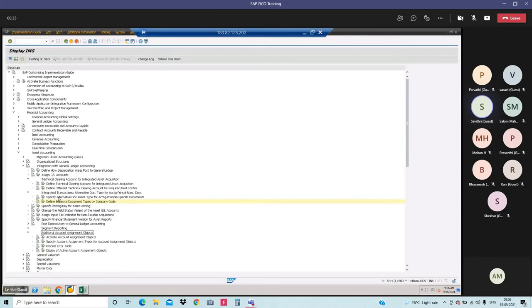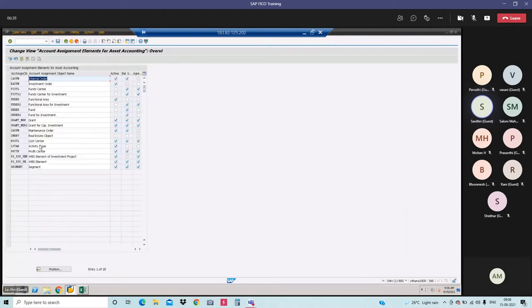And then we saw these additional account assignment objects. We have specified the objects against which I can post my depreciation or the asset, that is, internal order, cost center, activity type, profit center or WBS element. By default these options will all be selected, and based on the business requirement, you can use these options.